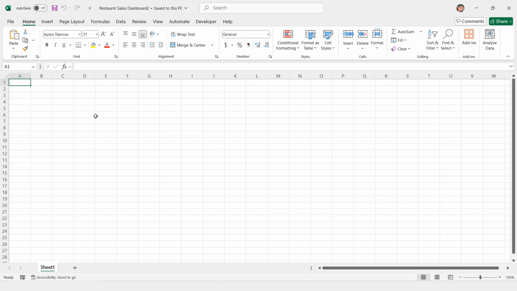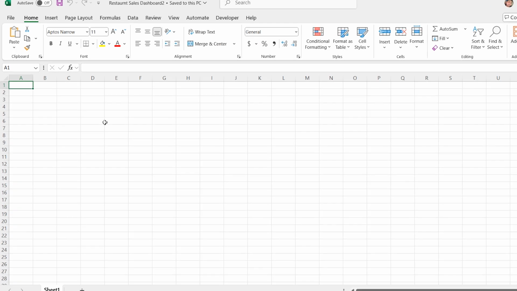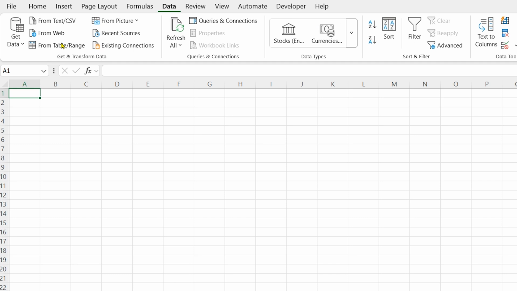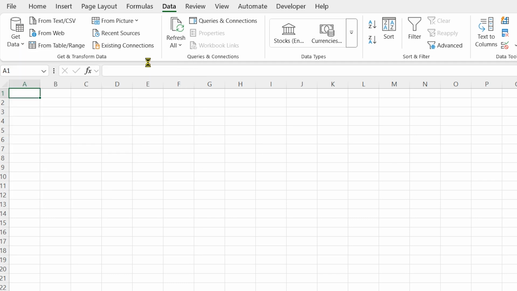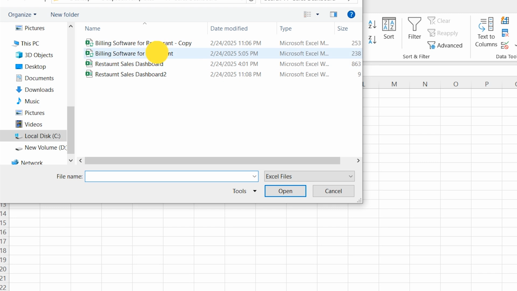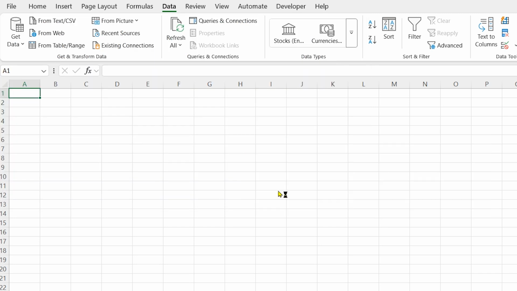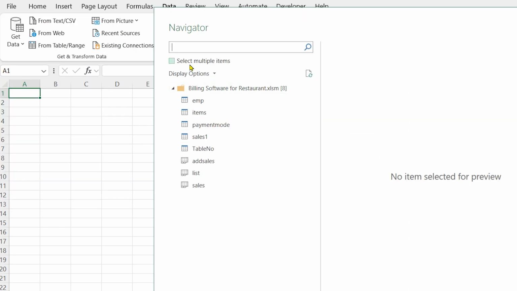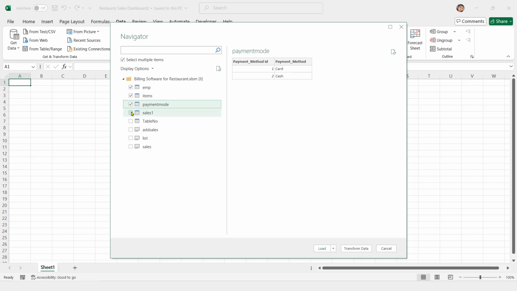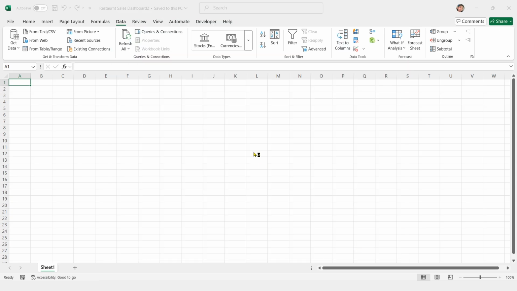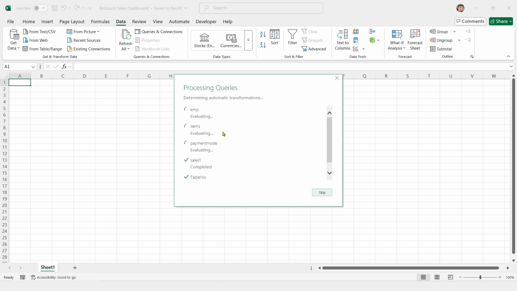Now, let's bring that data in. Go to the Data tab, click Get Data, select From File, choose From Excel Workbook. Select the source file and click Import. Check Select multiple items and select all tables. The bottom three are sheet names. Click Transform Data to open Power Query.